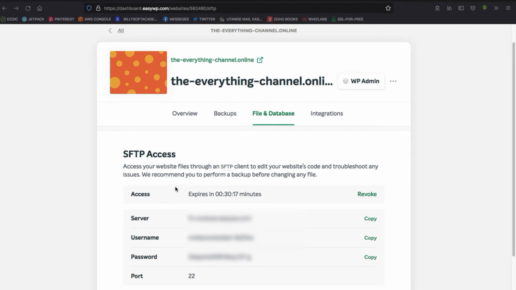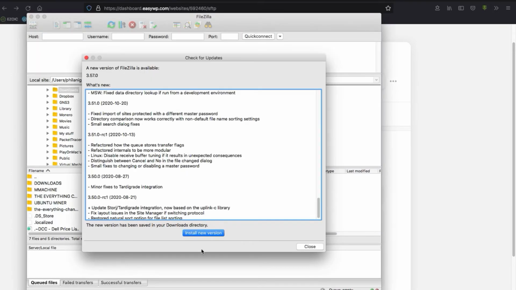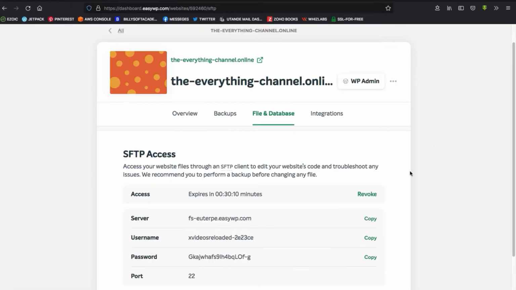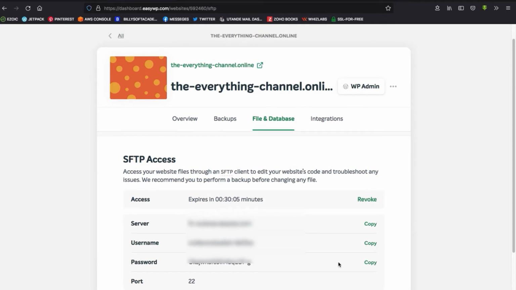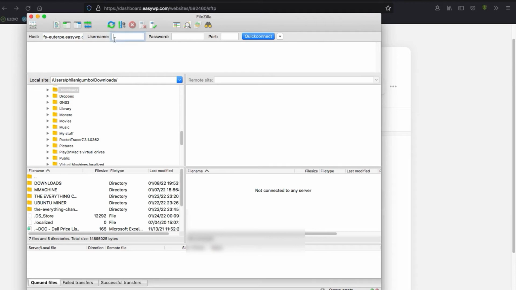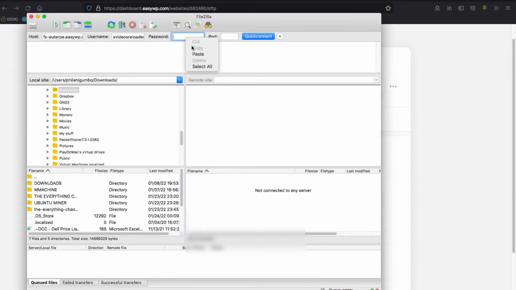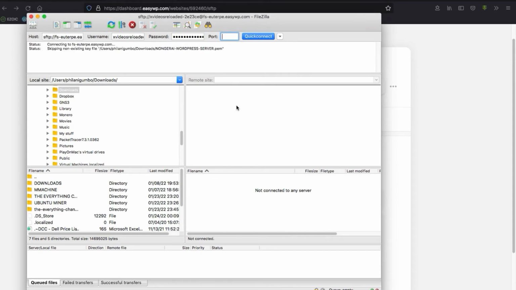So once you've opened it, on the host, paste in the server that you copied from the Namecheap dashboard. Copy the username and paste it in FileZilla. Then copy the password as well and paste it in FileZilla. And then set the port to 22. Then click on Quick Connect.